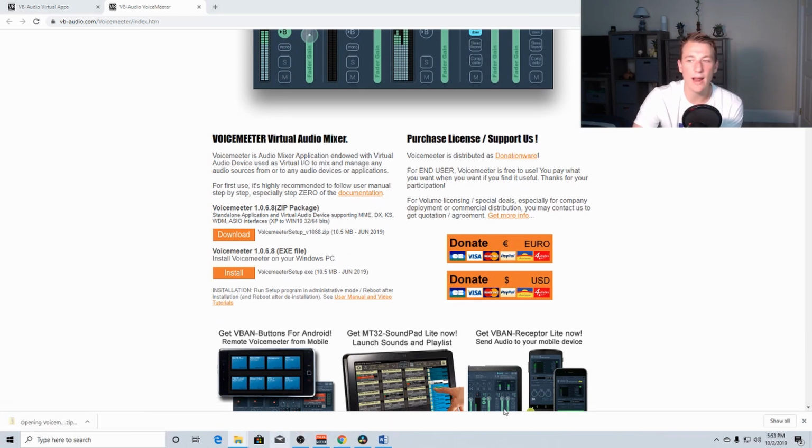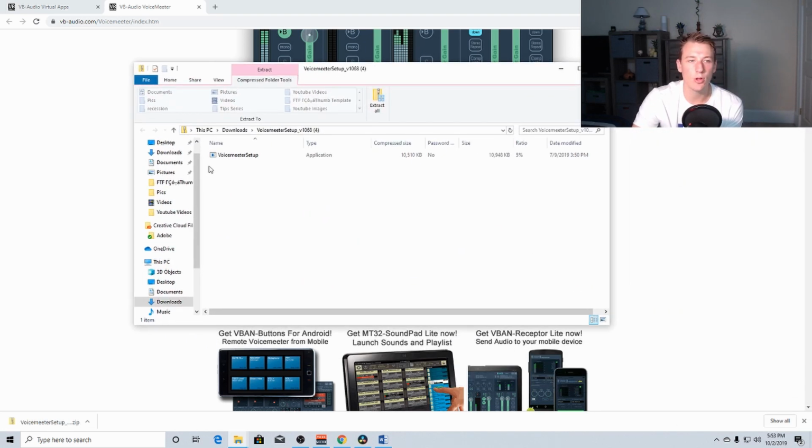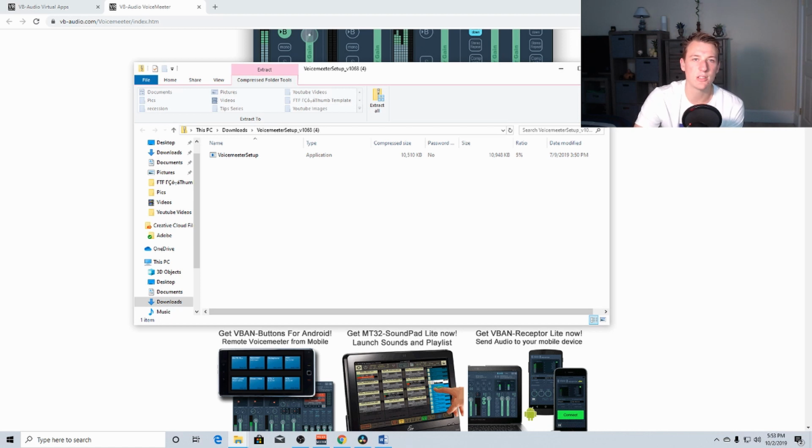You're going to want to open that up, and then run the VoiceMeter installation. I'm not going to install it obviously because I already have that, but essentially after you install it, you are going to get the VoiceMeter application. Just a quick reminder, once the file is finished downloading, you may need to restart your computer if it doesn't work right away. So just keep that in mind. If it's not working, make sure you hit that restart button.